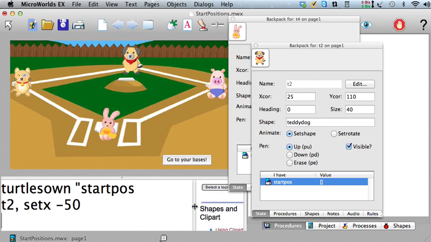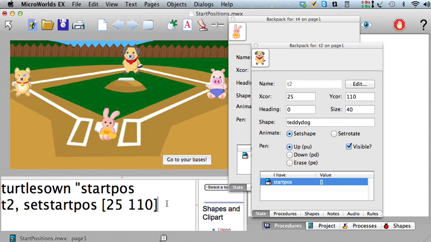So you can say T2 set start-pause to, well, right now we want to set him to, say, 25 100, right? Because his X coordinate is 25 and his Y coordinate is 100. So if we say 25, or 110, I mean 25 110. Now watch what happens in the value section here. We go yoink, and now we have 25 110 in here, right?